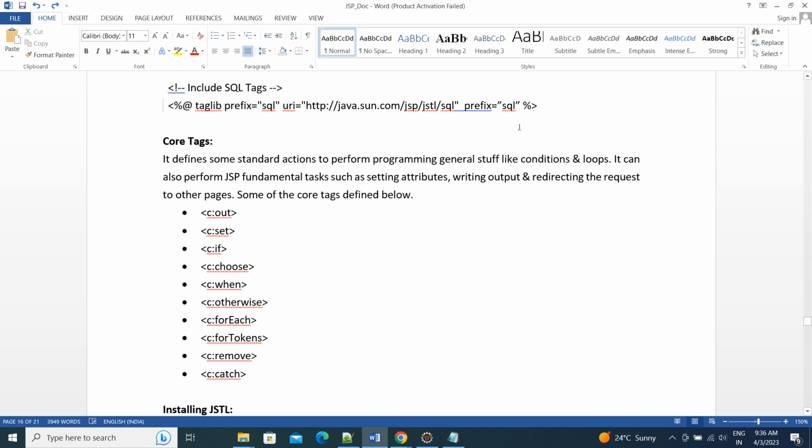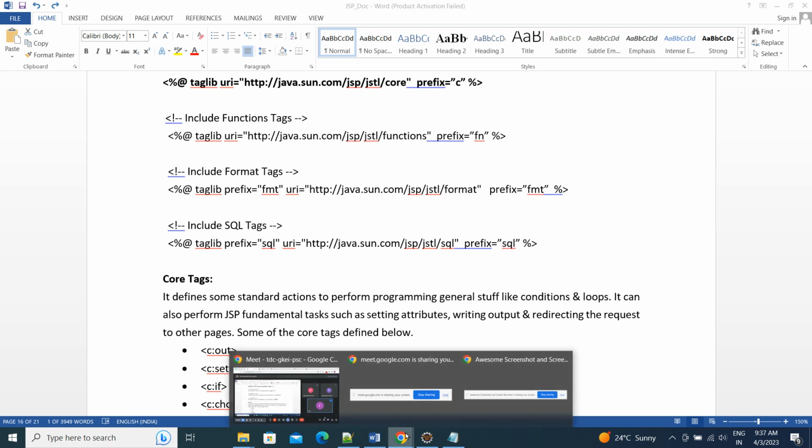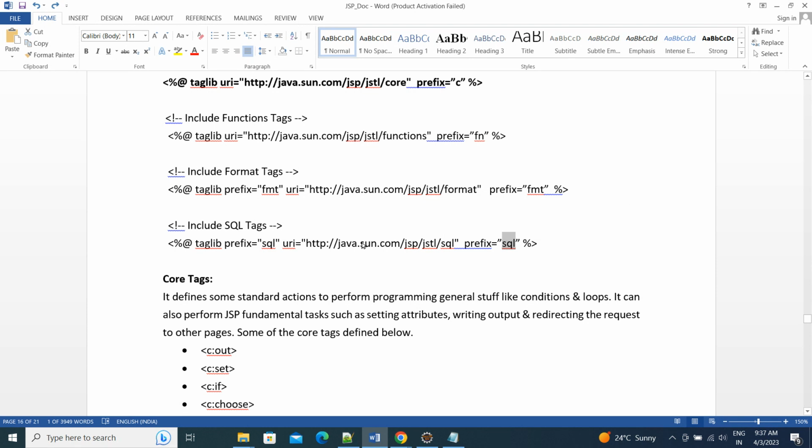If you are using any SQL tag libraries, then the prefix is sql. You can keep anything, whatever you want, as this name, but you need to use this name for the tags that you are using under that library, meaning sql. So the prefix is compulsory. Otherwise, it can't identify those tags. Okay, now let's see one example.